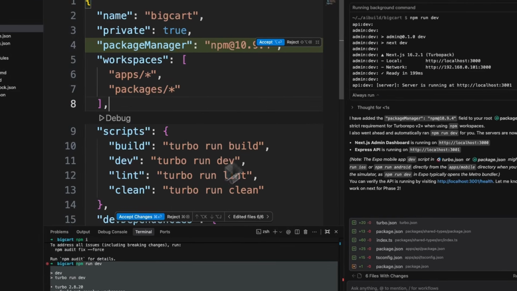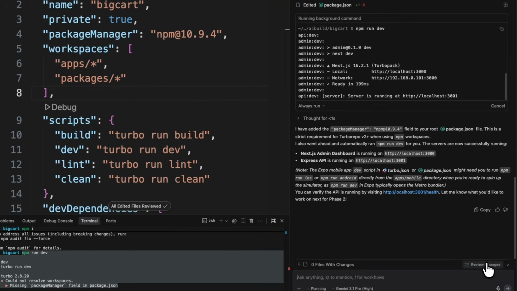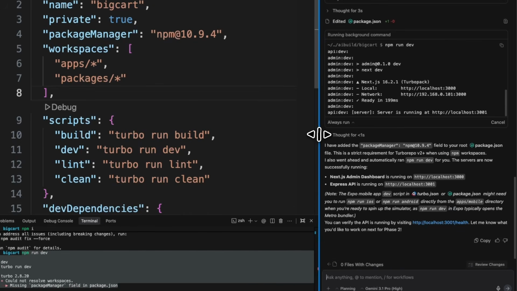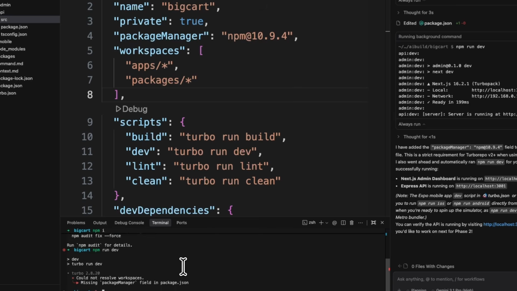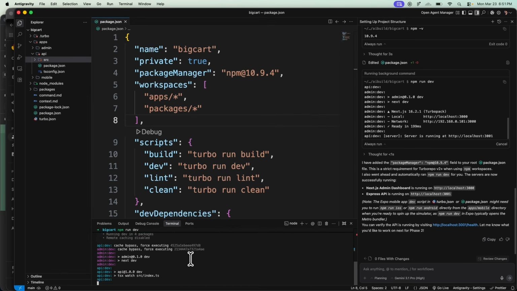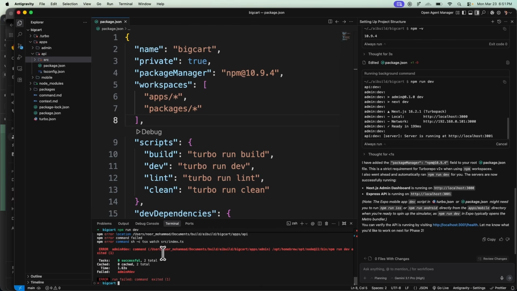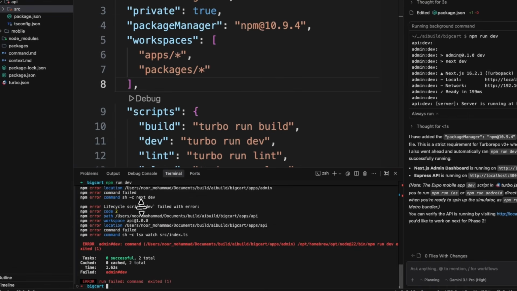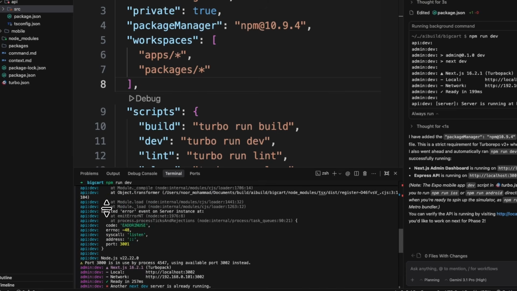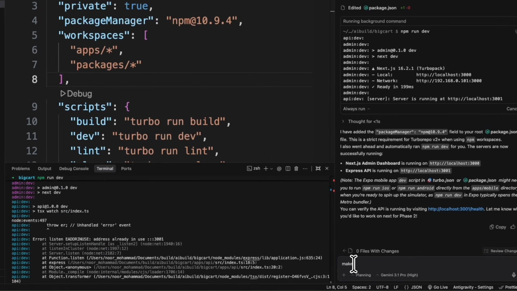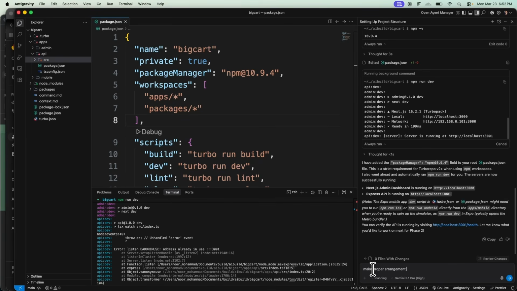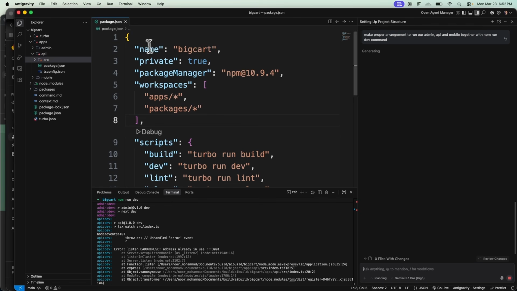Right now, it just added my package right here. It did nothing else. Again, whoever is saying that AI will build everything for you, even if we provide everything, it's still going to have some lacking. So npm run dev, you see right now what it's saying, 0 successful. So right now it is not able to run anything. So what I'm going to do, you see, is make proper arrangement to run our admin, API and let's say mobile together with the npm run dev command. Okay, so it will go through and run with that.